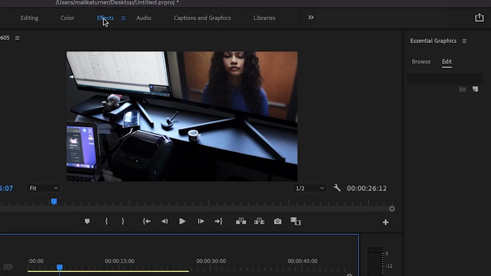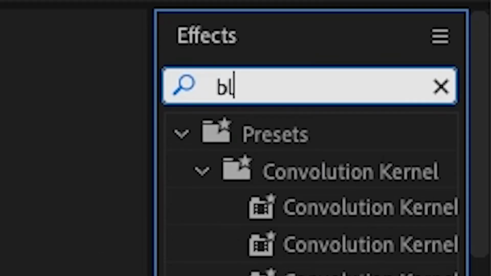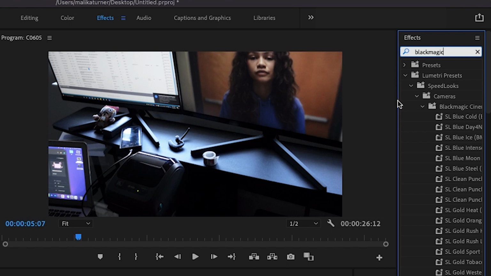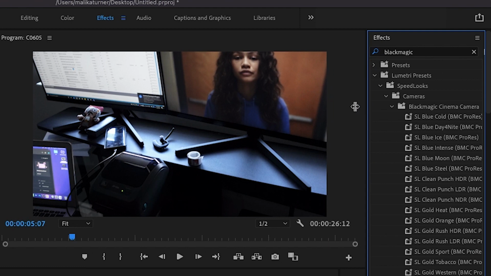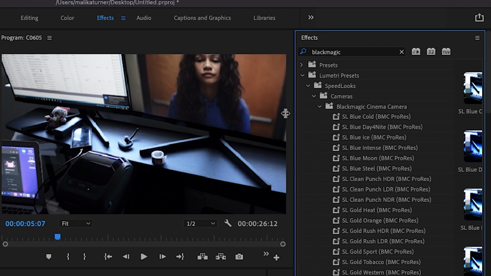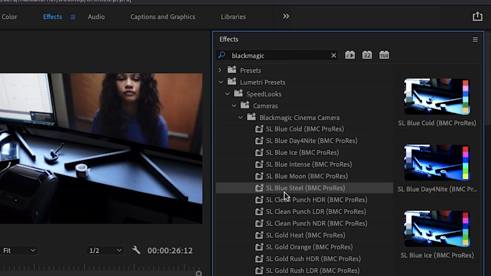So in the effects tab, we're going to go to the search bar here and type in black magic, but as one word. And we have to make the effects tab a little bit more wide. So make sure it's wide until you start seeing these pictures here. These pictures on the right-hand side are picture previews, so you can see what you're selecting. You may have to select the title, sorry, in order to see the picture.